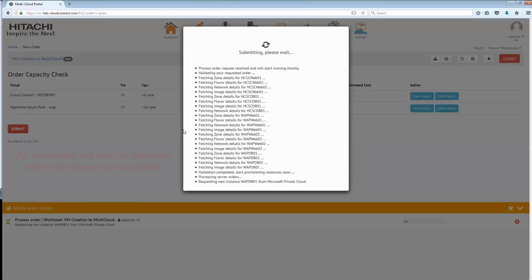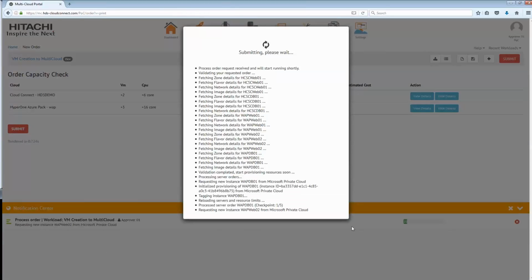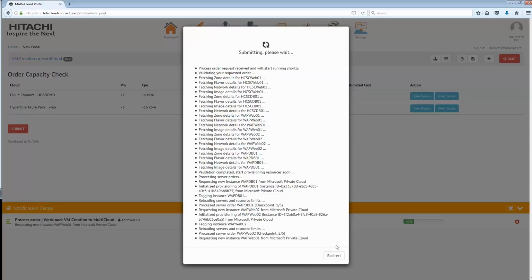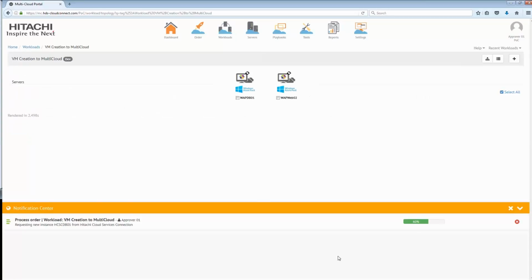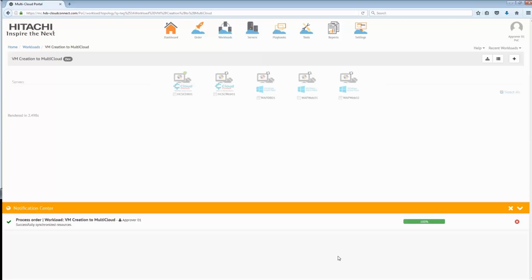The resources will immediately start to provision to set up the VM. While the order is processing, you can view the provisional status in the Notification Center. When each provision is completed, the VM icon will show a green light. When all icons are green, that means all provisions are completed.